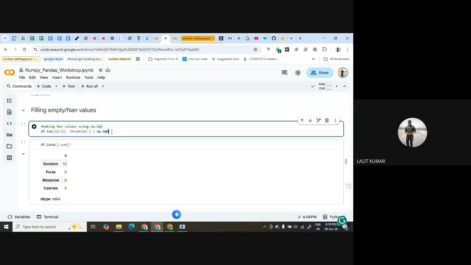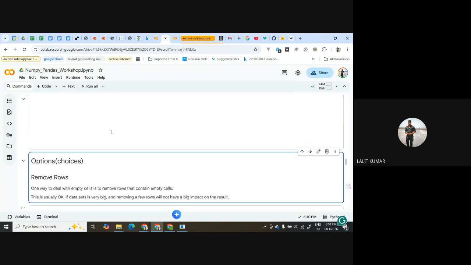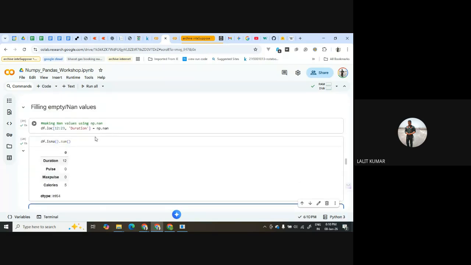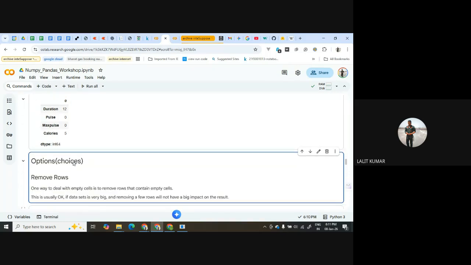Okay, so if it is nan, then it is a string. Again, I'm repeating. Here I'm filling this with nan values. Now when I check the nan values, I can see I've got nan values now in duration, 12 values have come, and already there were 5 nan values in calories.